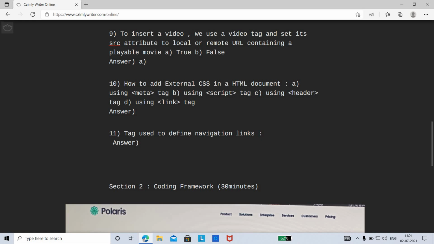The 10th one is how to add external CSS in an HTML document. In an HTML document, how can you add an external CSS? Using a meta tag, no. The second option is using a script tag, then using a header tag and using a link tag. If you are adding CSS in an HTML document, you need to use a script tag. So option B is the correct answer for the 10th question, that is using the script tag you can add an external CSS in an HTML document.